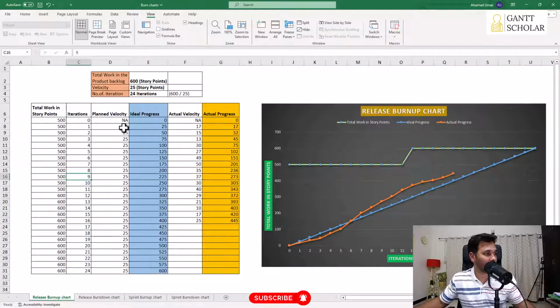For example, by end of first iteration, we'll complete 25 story points amount of work. And in second iteration, we will complete another 25. So 25 plus 25, you get 50. And in third iteration, by end of third iteration, we'll complete another 25. So 25 plus already completed work is 50. So 25 plus 50, we get 75. So this is about the cumulative value.